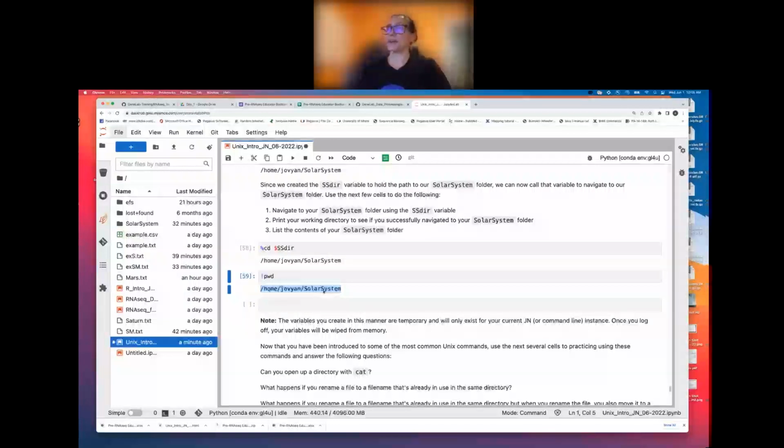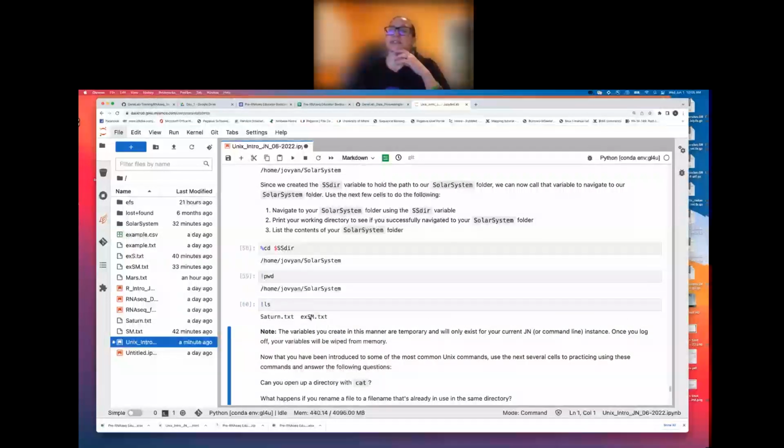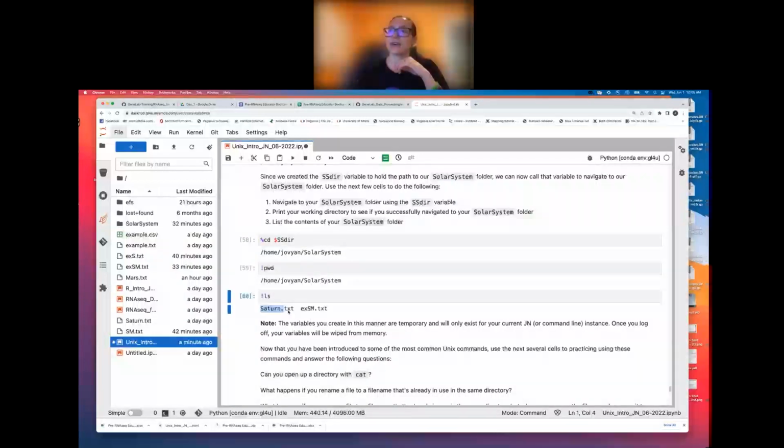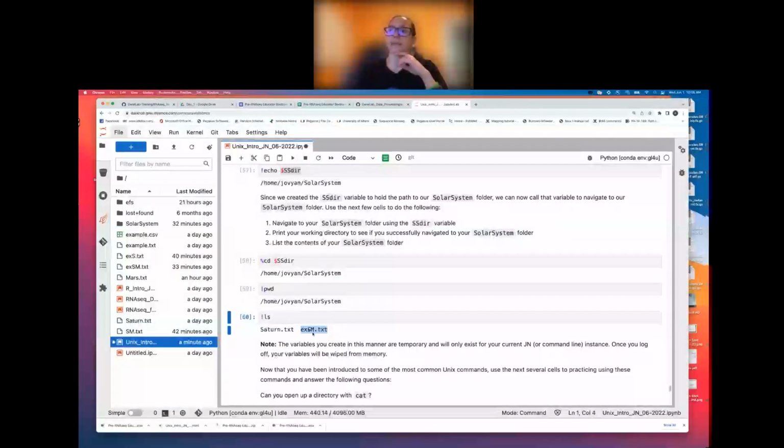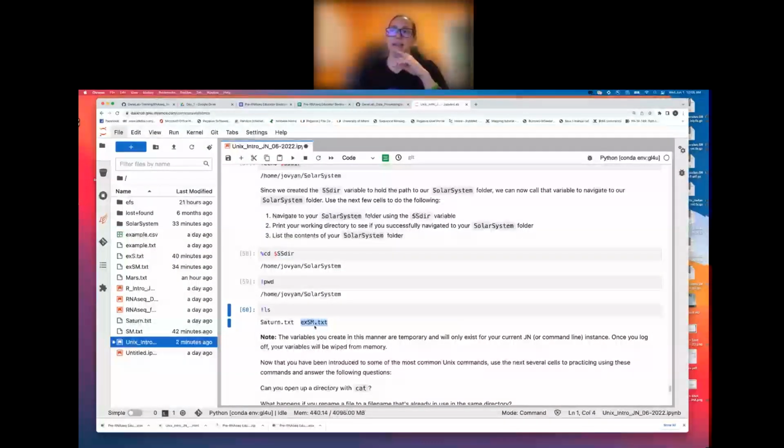And so now that we know that we're successfully in our solar system folder, the last thing here was to list the content. So it looks like you guys are all pretty comfortable with that ls command too. Just running ls, now that we know that we're in our solar system folder, will allow us to list what's in there. And so we have the saturn.txt file that we had put in there. And for those of you that followed along when we were playing with the cat command, you may also have this exsm.txt file.